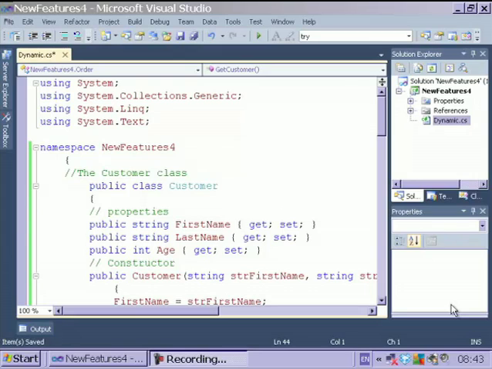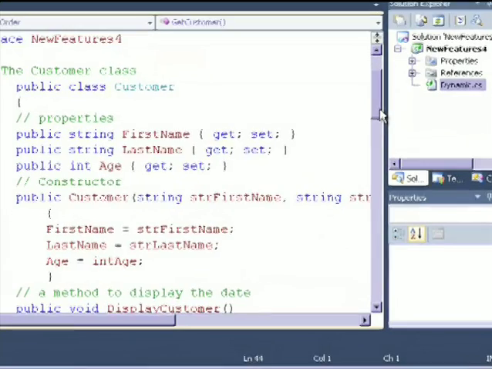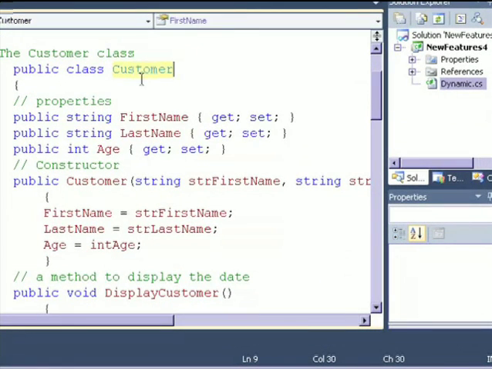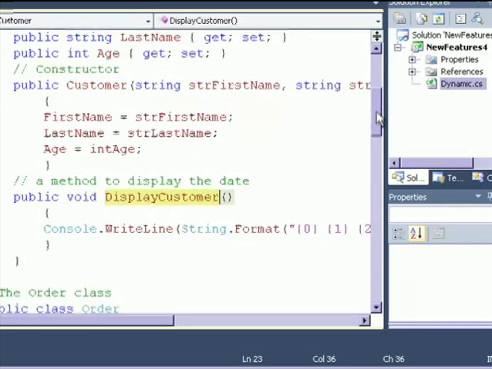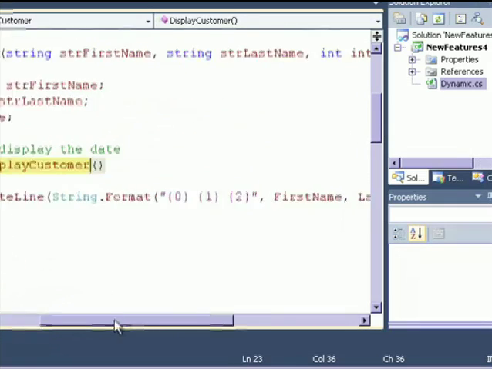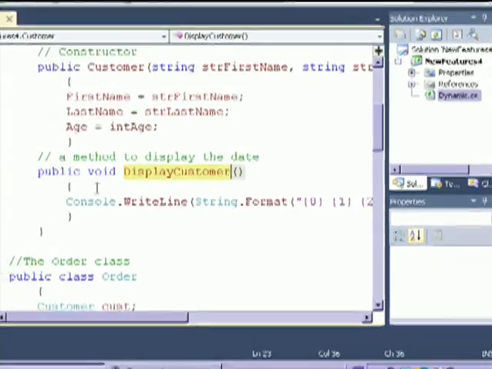So as you can see in front of you, we've got ourselves a C# console application loaded up. And what have we got to start off with? Well, we've got a customer class defined up here, and that's got just a few members to it. We've got three properties: first name, last name, age, a constructor, and a single method, display customers, which is simply going to write out first name, last name, and age. So fair enough, basic customer class.